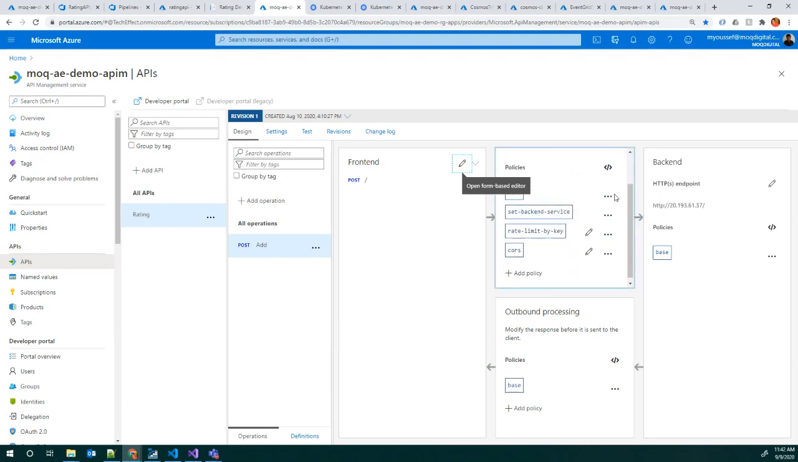So if I quickly check the policies, there is one particular policy that I would like to show you guys, which is called rate limit by key. Now, what's the purpose behind leveraging that policy? Because my rating API is going to be called by so many applications, by so many consumers, I want to make sure that each one of them gets its fair share. What I want to avoid is for any one of these applications to load my API and force my backend to scale unnecessarily.